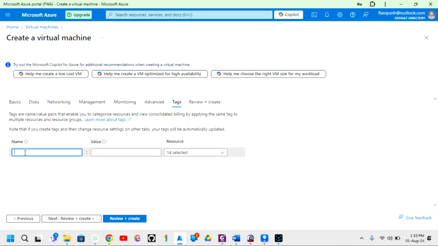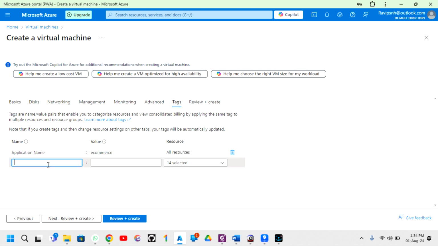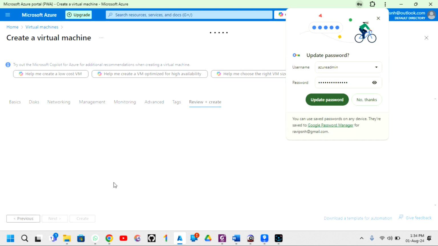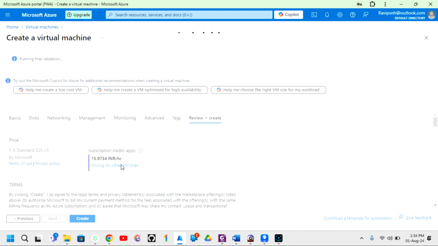Say for example you are using this application for a web server, then you can simply create a tag like application name. What will be the application name? Say for example e-commerce. Then you can also mention created on, and enter today's date as well. Then you can review and create. This will be a summary page where you will get to know the entire details.